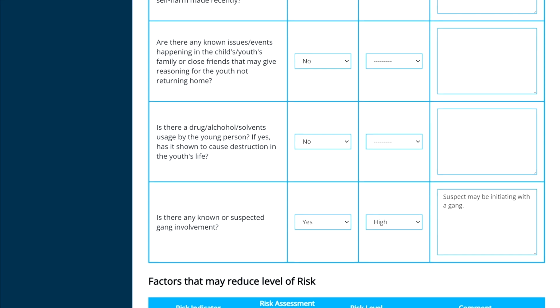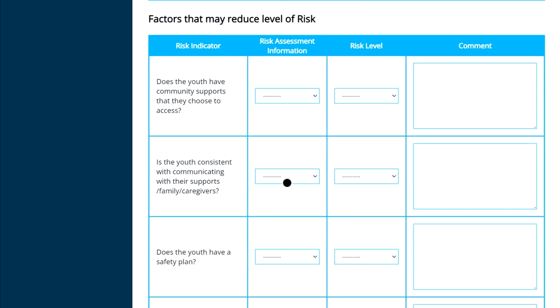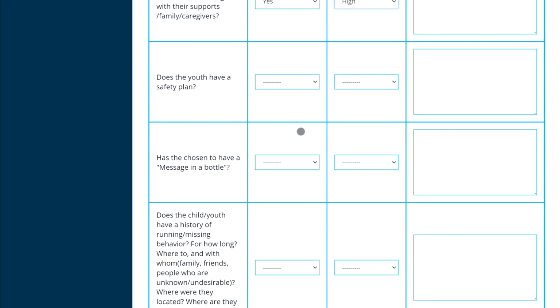The next section asks some questions that may help reduce the youth's risk level and therefore the need to report them missing to law enforcement. For example, in this case of a disappearance under the suspicion of self-harm or a traumatic event within their home, things that may help reduce their risk level could include consistent communication with their supporting caregivers. Unlike the previous section, changing the risk level to high will reduce the risk level highly. Similarly, changing the risk level of a question to low will reduce their risk level a small amount.